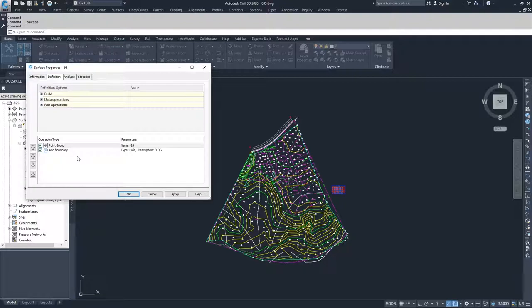Now what we get into down here is an important feature, because what Civil 3D does is it looks at your data that you've placed in the drawing, and it reads it from top to bottom. So what Civil 3D does is it says, okay, I'm going to place my point groups into the surface, and then I'm going to place these boundaries. If something's not being displayed properly, then that's probably an operations error.